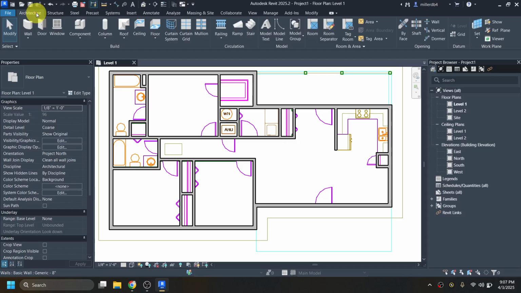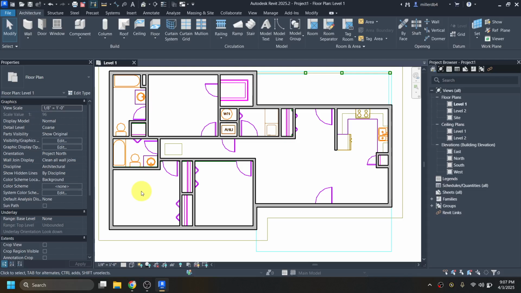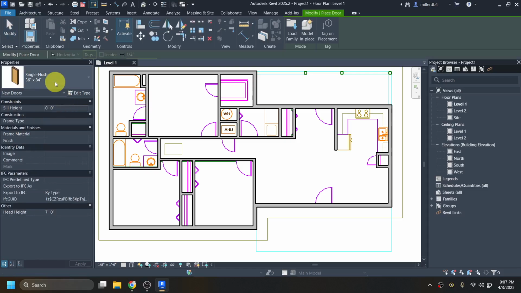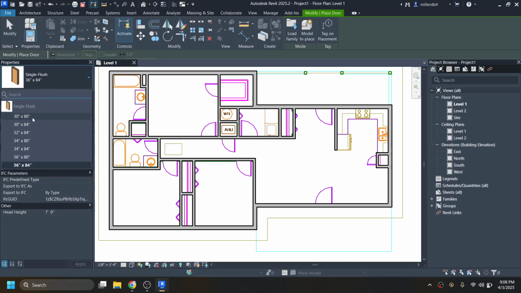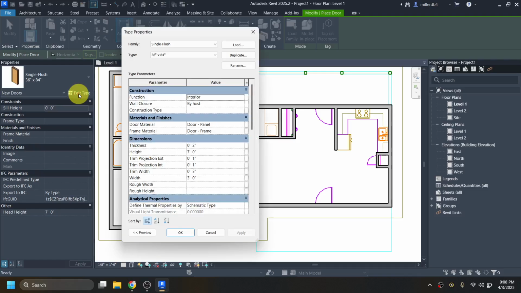I'm going to go back into the Architecture tab, and I can use the keyboard shortcut DR to start the door tool, or if I hit escape 100,000 times, I can also use this button here. When I start door, we have just single flush interior doors loaded into this project, but we don't have one that's 2 foot 4 by 6 foot 8. So what we're going to do instead is go into Edit Type to make our own custom door.